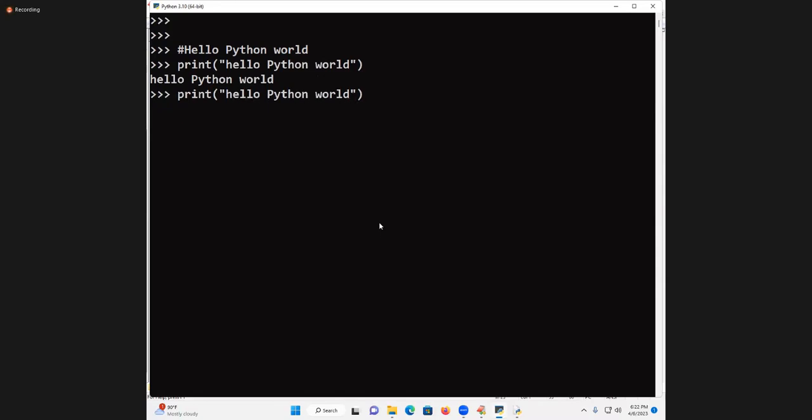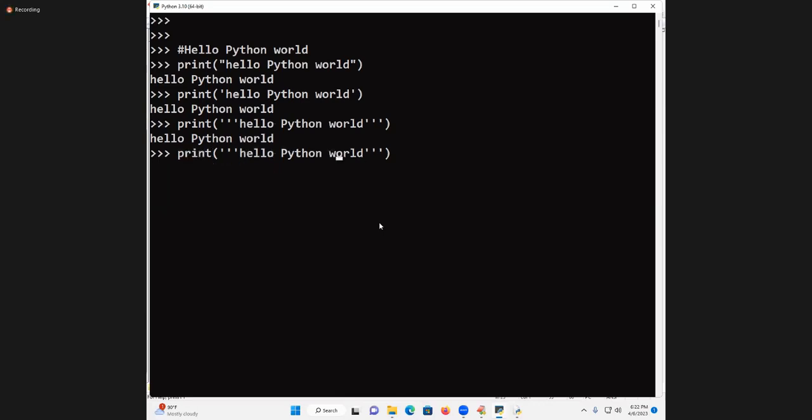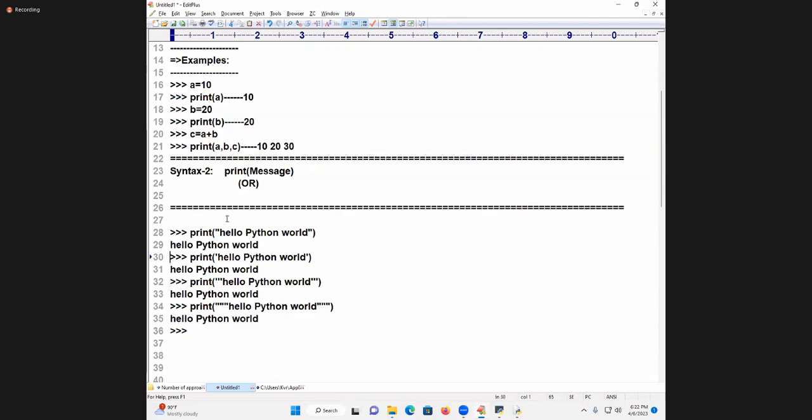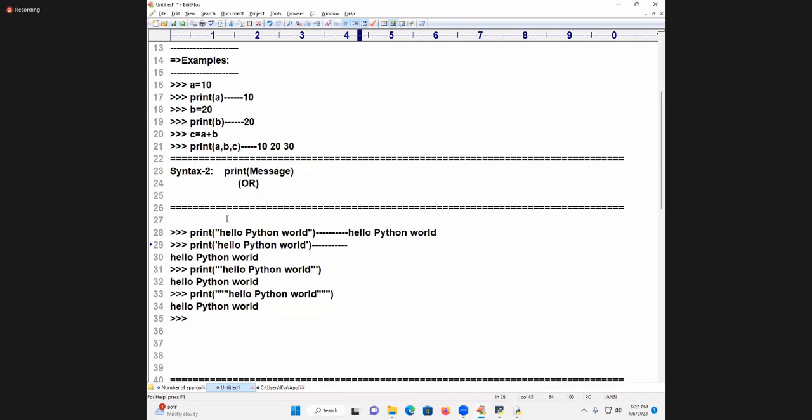I can also write within the single quote. Printed hello Python world. I can print within the triple single quotes also. I can write within the triple double quotes also. These are all different varieties. Understand this? So any message you want to display, you have to use what? Come on. Any message you want to write, that message must be written within where? Double quotes. Right?